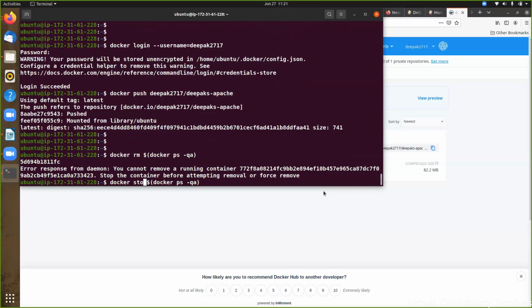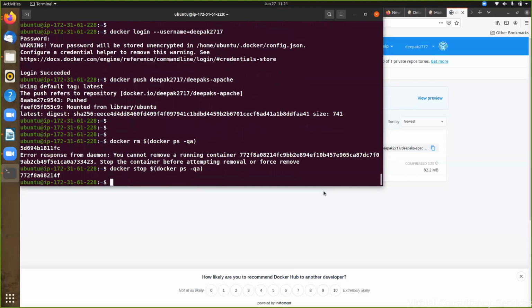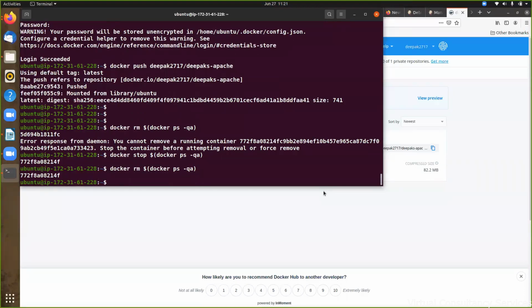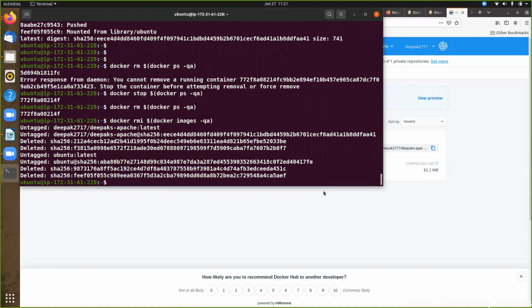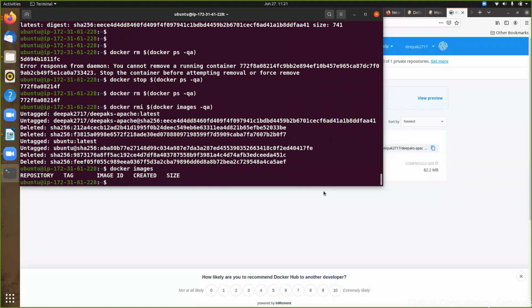So we stop it. One container got removed, but one did not, so we remove that too. Now that is also removed. Now we do rmi and remove all the images as well. So now we are in a clean state, we do not have anything. Now if we try to pull my image, which is not locally present, it will connect to Docker Hub and bring it. So now docker images is empty, and docker ps -a is also empty.